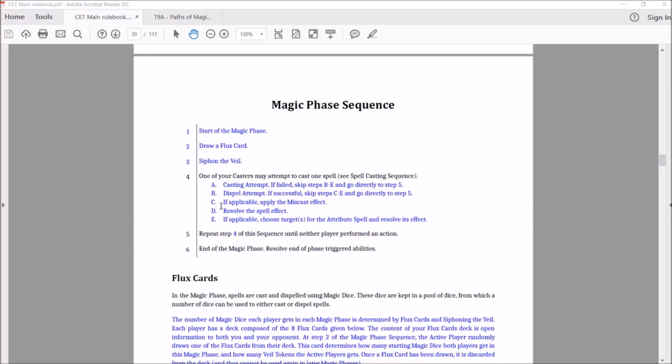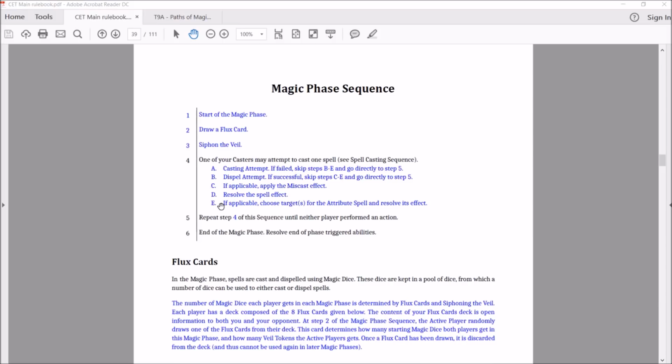All right, we have the magic phase sequence next. So we start with the start of the magic phase. Then we move on to drawing a flux card. Yes, the flux capacitor. Then we siphon the veil. Then we start casting. Casting attempt, if failed, skip steps B through E and go directly to step 5. Then you dispel. If successful, skip C through E and go directly to 5. If applicable, apply the miscast effect.